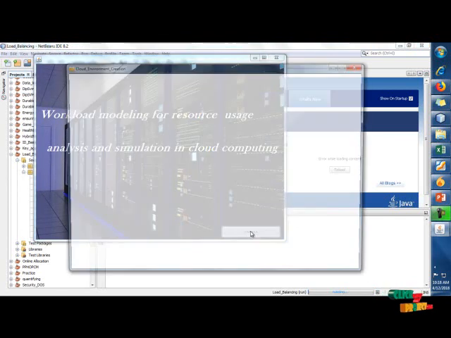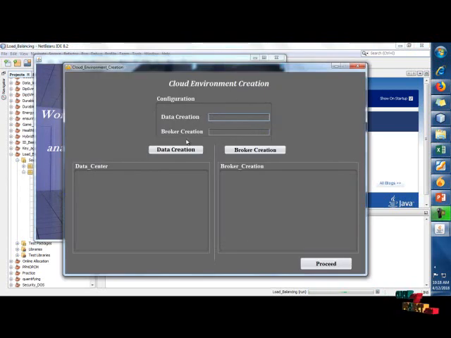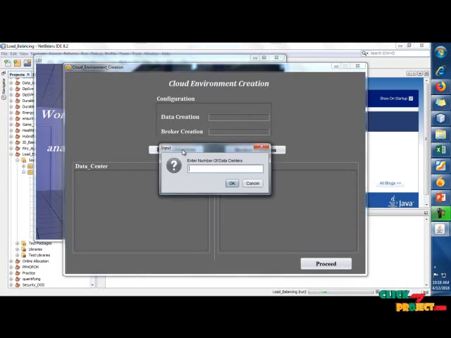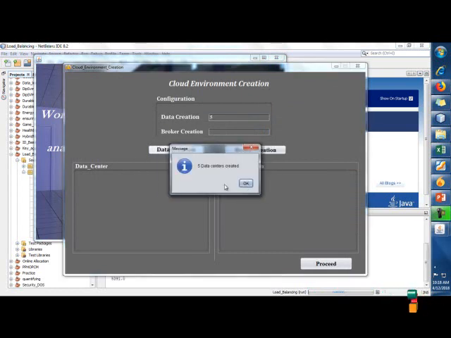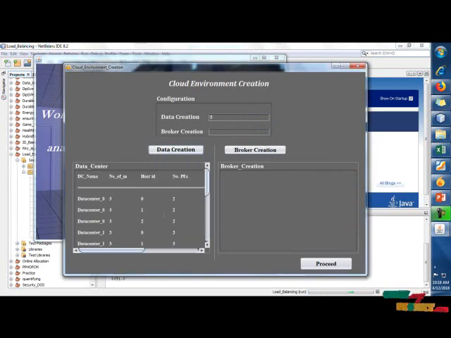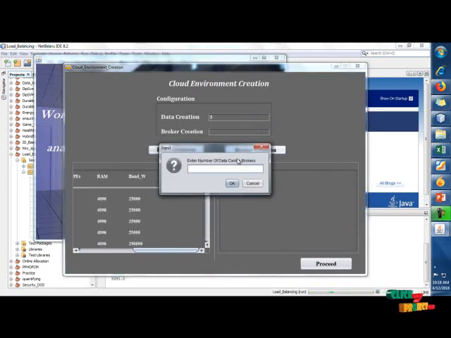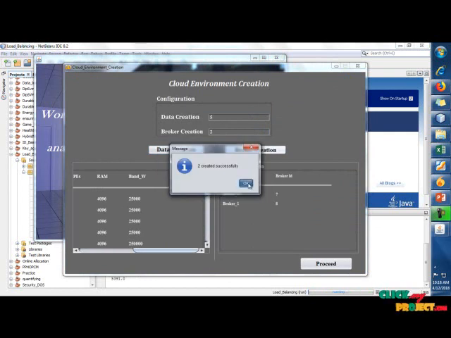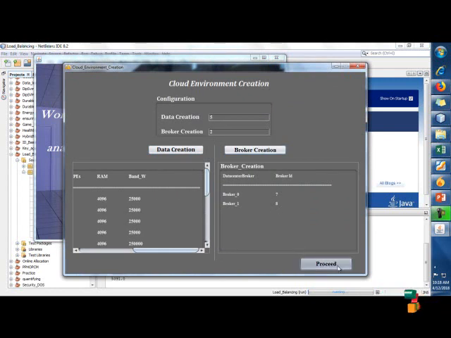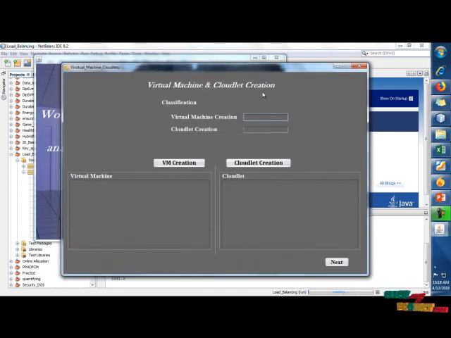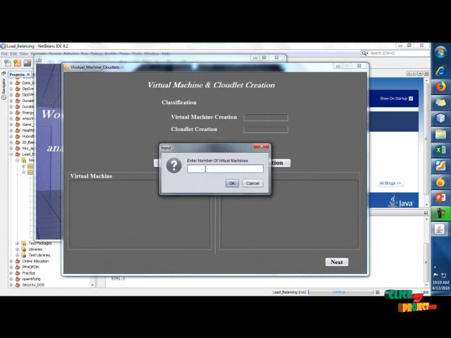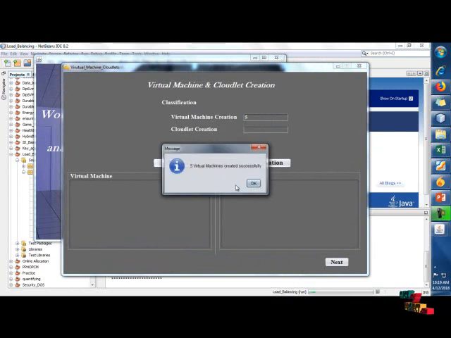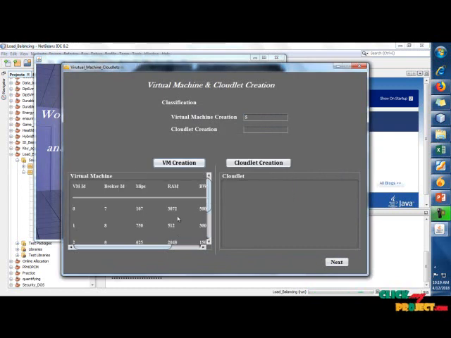Just click this button for cloud environment creation. First of all, we have to create the data center. I give the file, click OK. Five data centers will be created successfully, and then we have to create data brokers. I have two data brokers, so they were created successfully. Next, virtual machine and cloudlet creation. I click virtual machine and give 5 virtual machines, so they will be created successfully as per the cloud brokers.